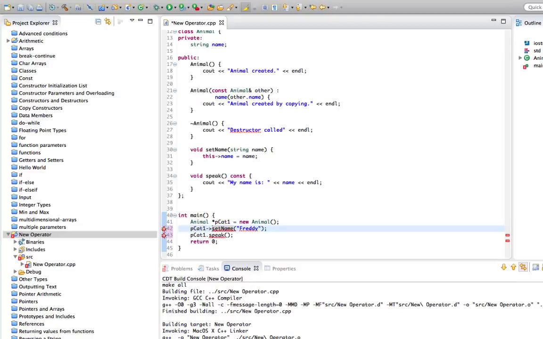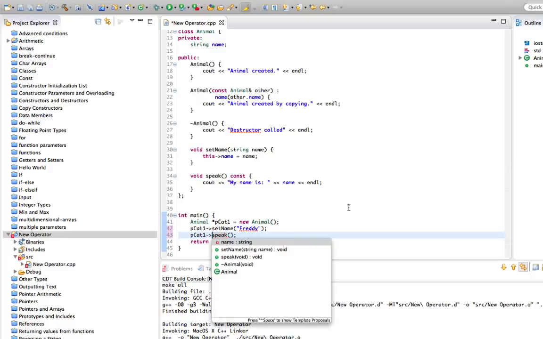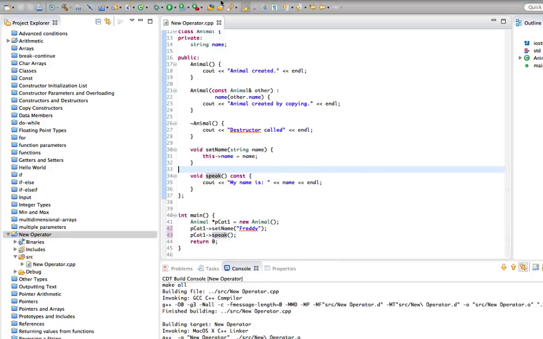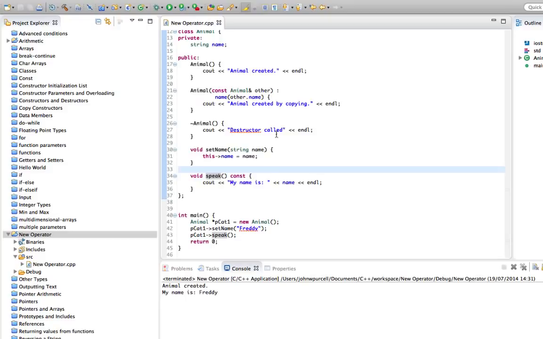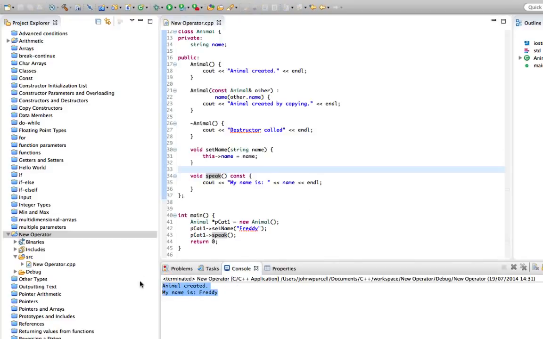That's a hyphen and a right angle bracket, and we've seen that before with the this pointer. So now this will compile, but it's missing something very important. Let's just run this. We shouldn't really run this because it's not a good program. We'll see why in a minute. So it says animal created, my name is Freddy, but there's no destructor called.